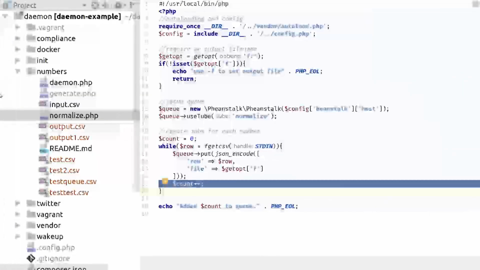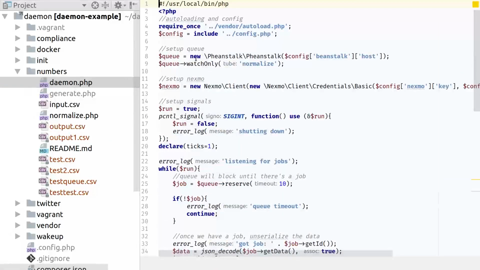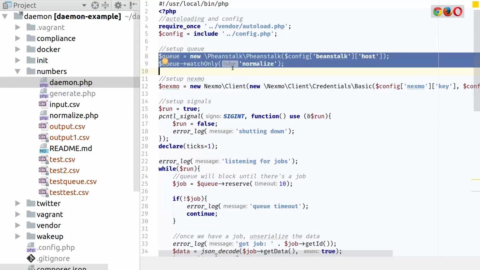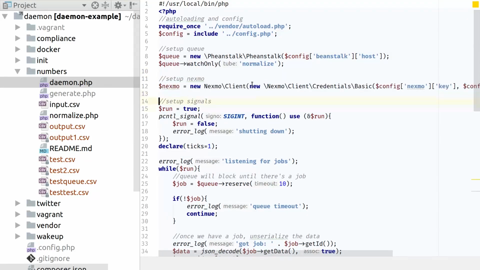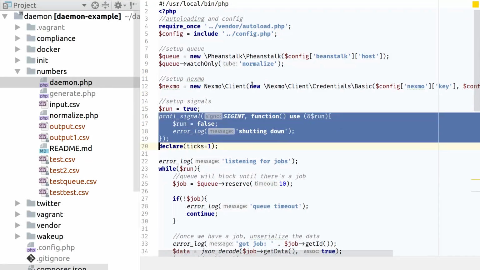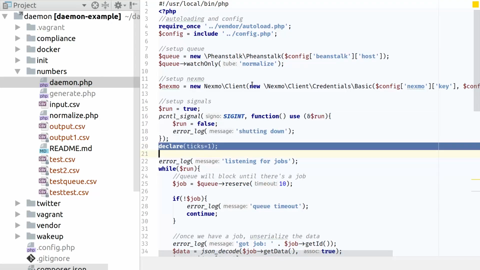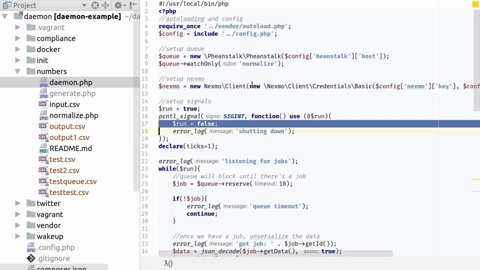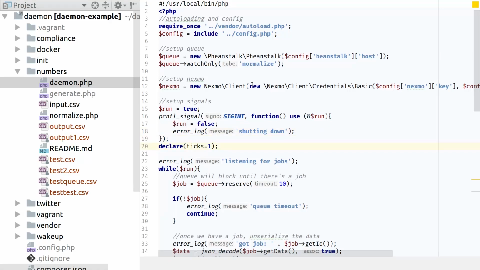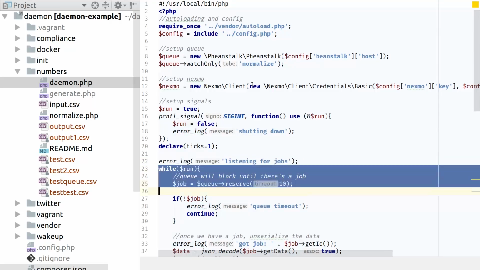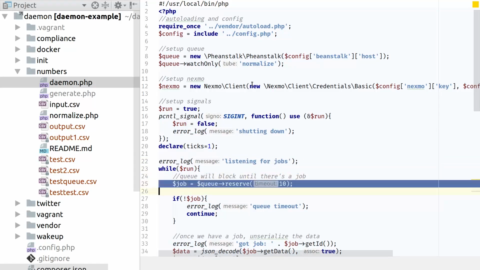Here's the code then that handles that, because now we have this wonderful Beanstalk daemon that's going to watch the normalize tube and say, hey, this is the tube I'm working with. Create an XML client. I'm going to register process control signal. Run equals true, right? Declare ticks. So basically, we're just setting run to false if we get a SIGINT. Say we're listening for jobs, and then while we're running, we're going to reserve a job.